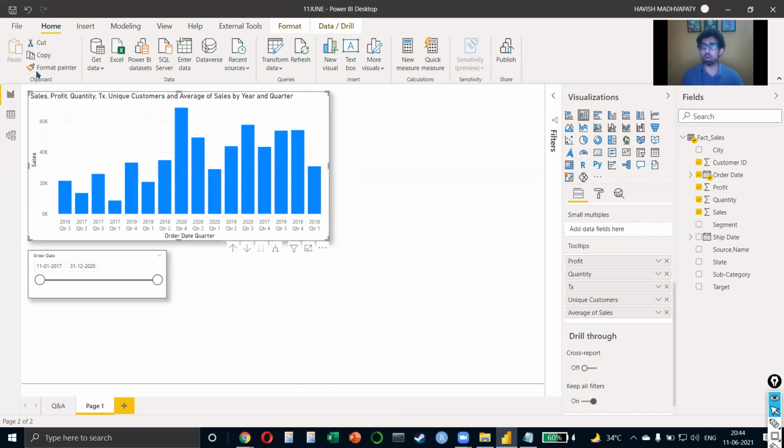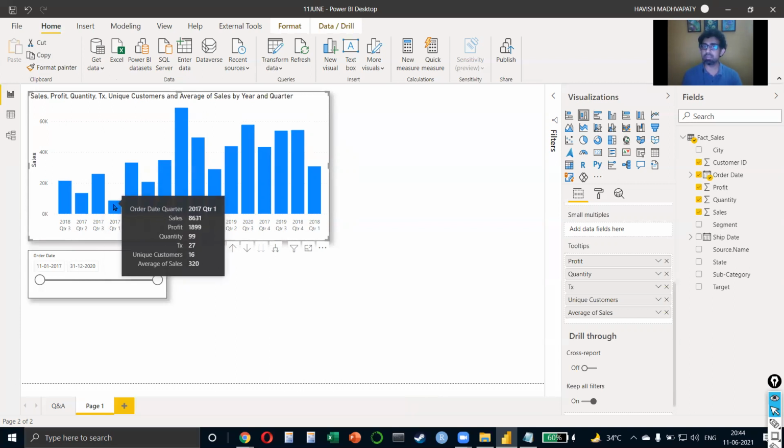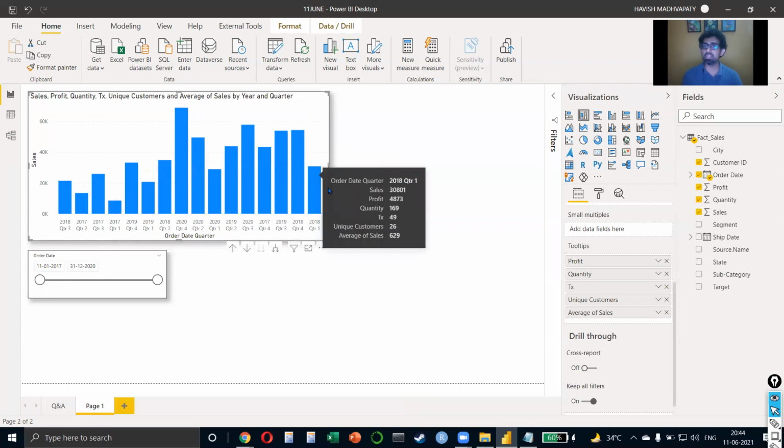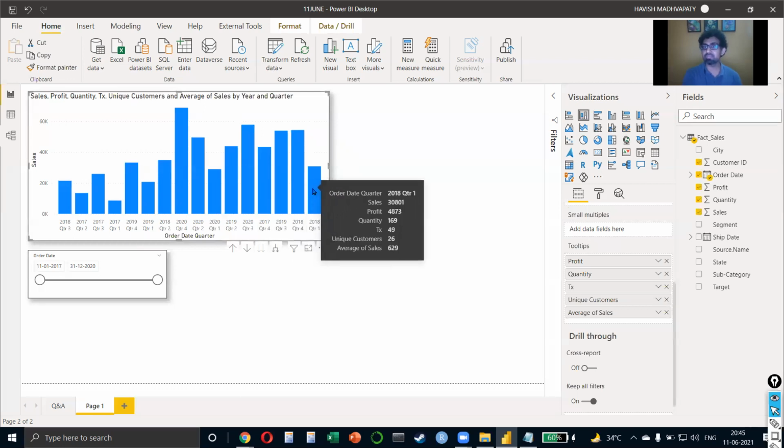It is telling you that on average, the per transaction value in Q3, the first column, was 265. In the next one, it was 282, 301, 320. The highest average has been in Q1 2018, which has been 629. That means the difference is huge. It's almost more than 2.5x, right? 265 and 629. So as a business, what would I like to know?